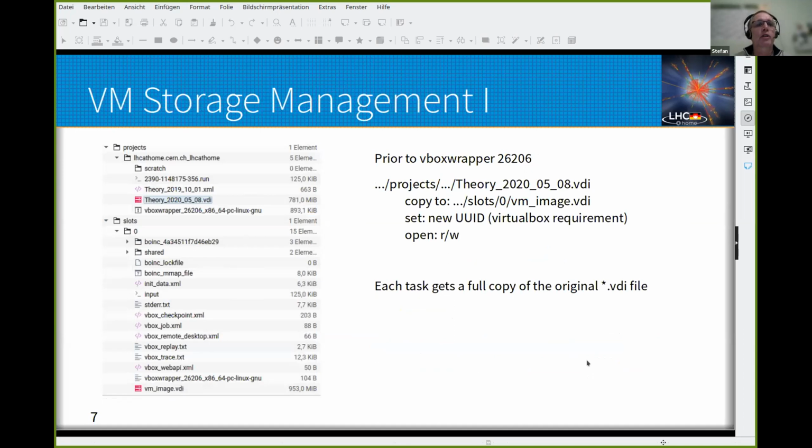Okay, let's have a closer look at the storage device, because that's the change that was made last year to the VBox wrapper. So how is a virtual disk defined and attached to one of those virtual machines?